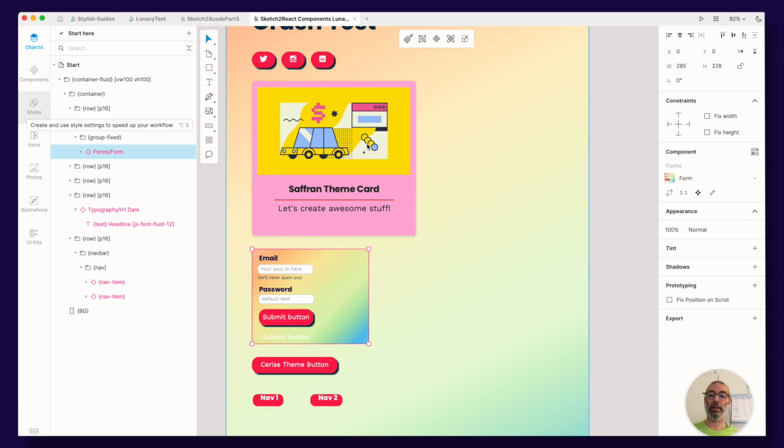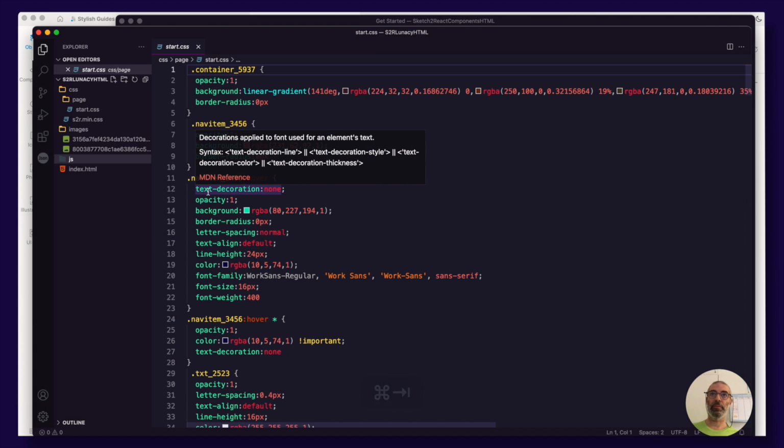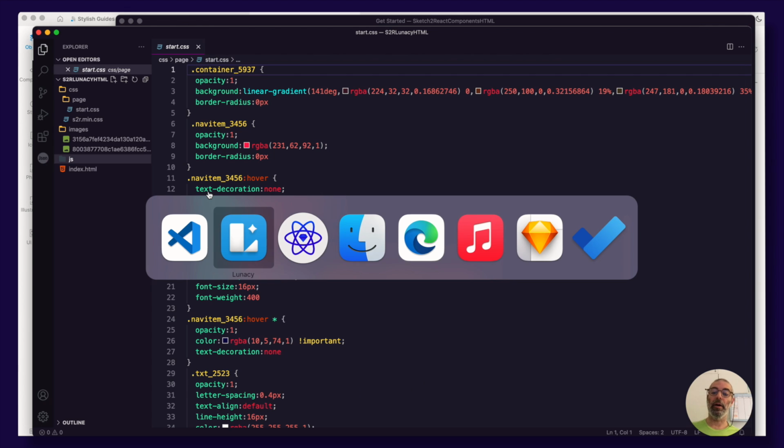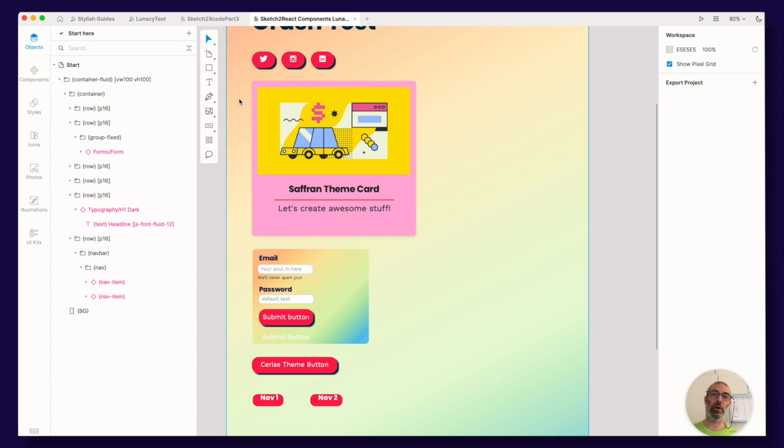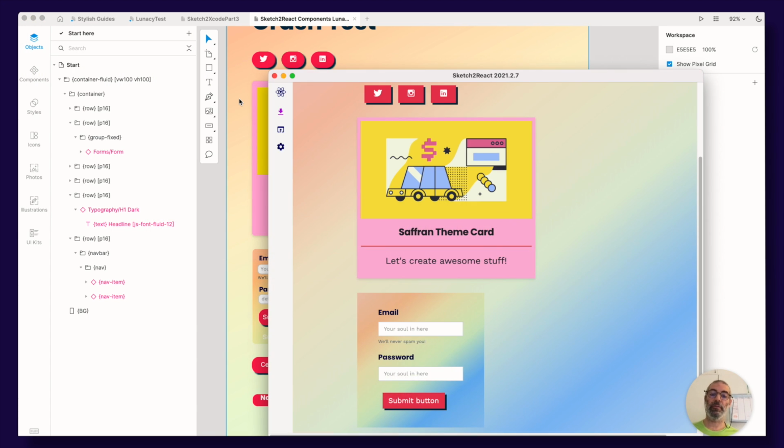We are really excited about this, and we are going to keep looking into how we can get the border radius out to Sketch2React for the coming versions.